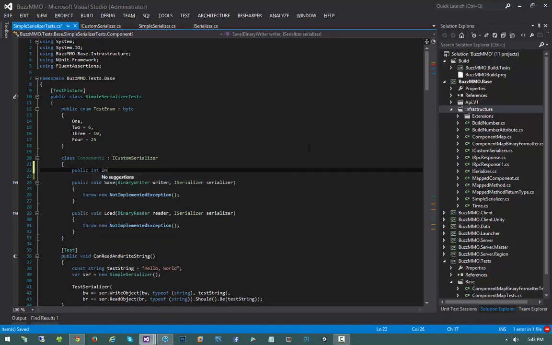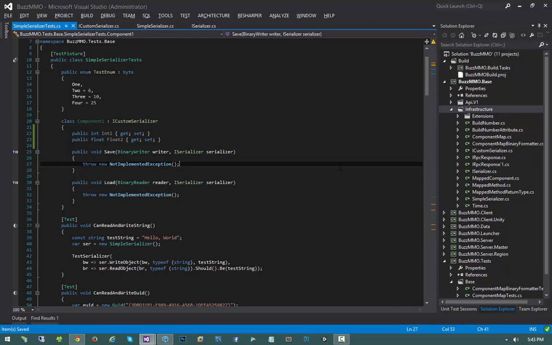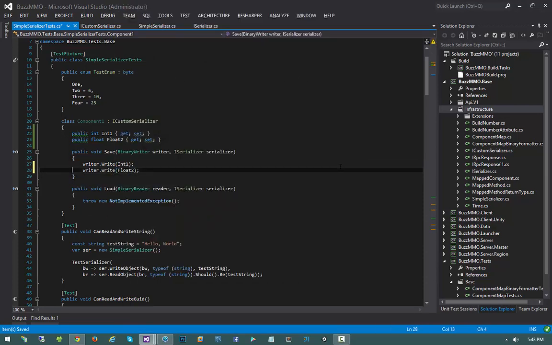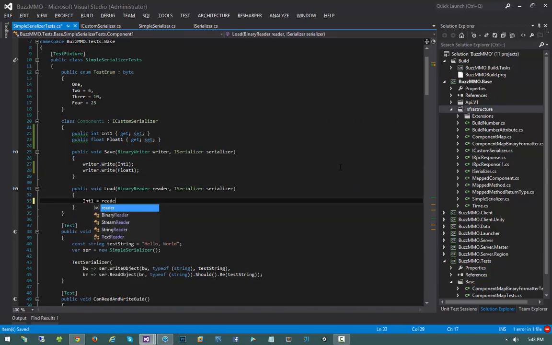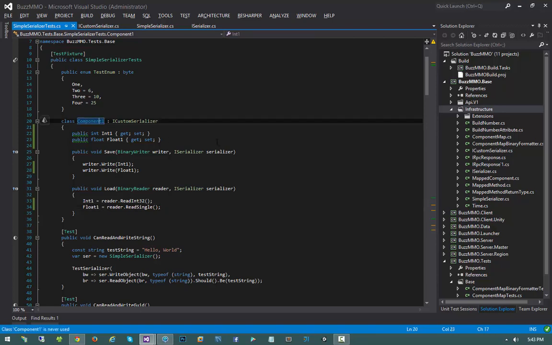Then I'm going to say public int Int1 get set, public float Float2 get set. And this is just to simulate some sort of custom serialization. So now for Save, I'm going to say writer.Write(Int1), writer.Write(Float1). Let's call that Float1, that makes more sense. And then for Load, we're going to say Int1 equals reader.ReadInt32, and Float1 equals reader.ReadSingle. So basically, we're just simulating a custom class that we might want to send over the wire, but have it support its own serialization. Okay, so now that we have that done, let's write a test for it.